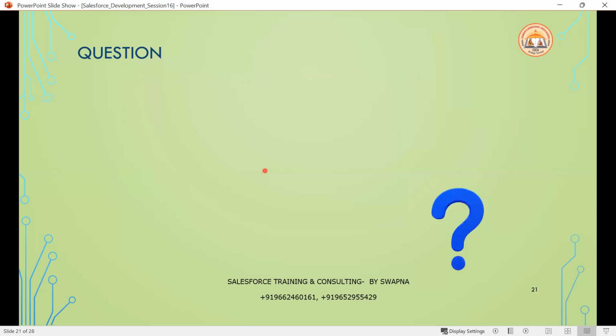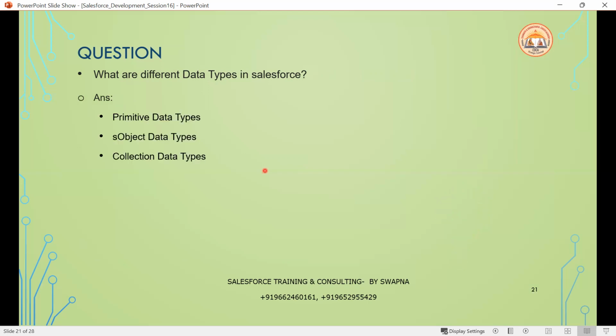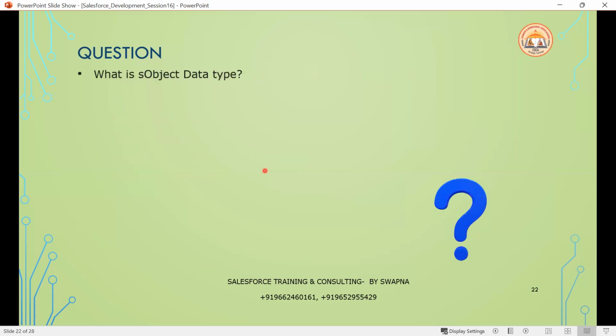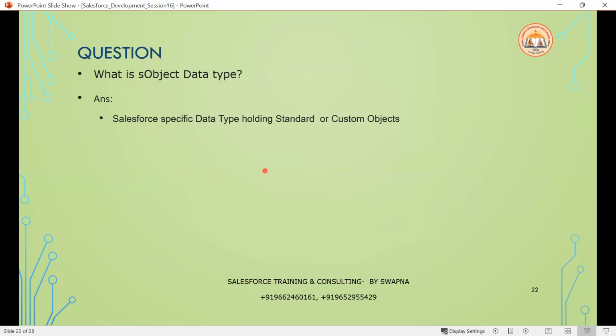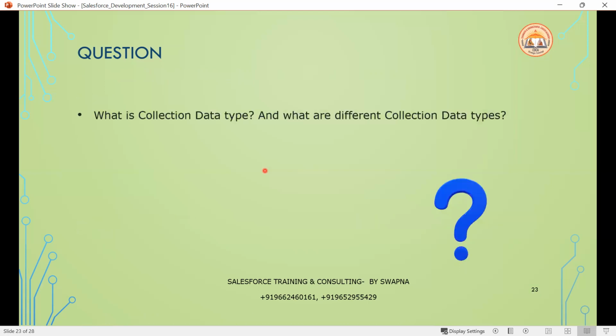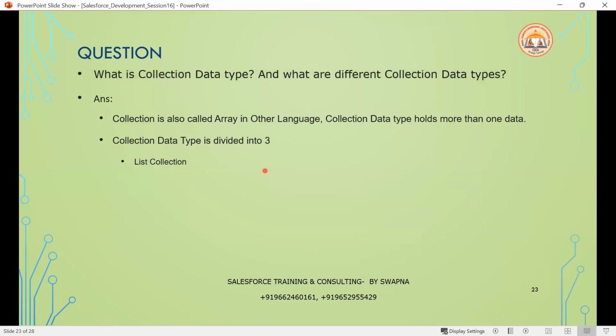What are the different data types in Salesforce? Primitive, sObject, collection, enumeration. And what is the sObject data type? Basically, it holds the standard objects and custom objects. This we have not seen.